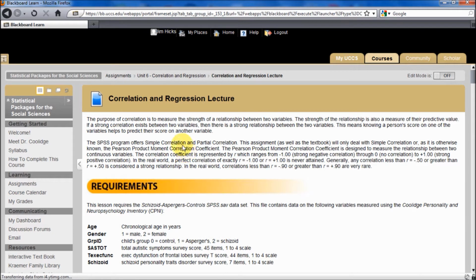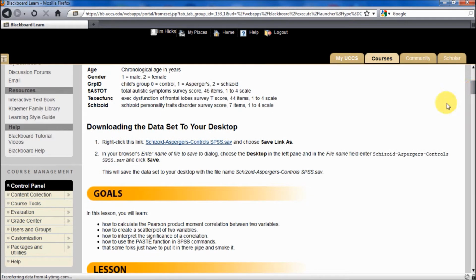And what we're going to learn about is correlation and regression. Correlation and regression tells us the measure of the strength of a relationship between two variables. We're going to use the schizoid Asperger's controls data set again. And we're going to learn how to use probably the most popular test statistic ever created and ever used, and that's the Pearson product moment correlation coefficient between two variables.